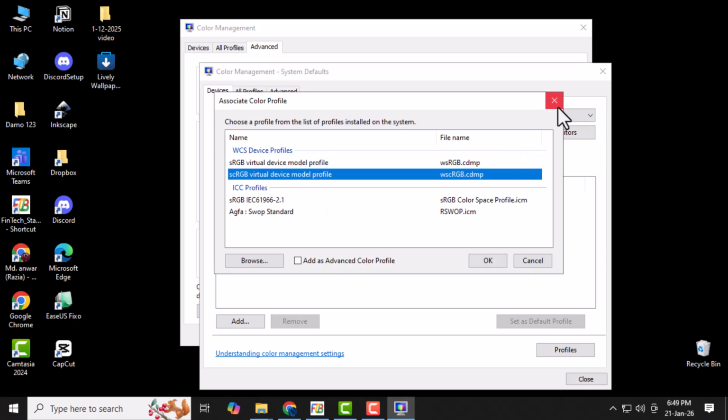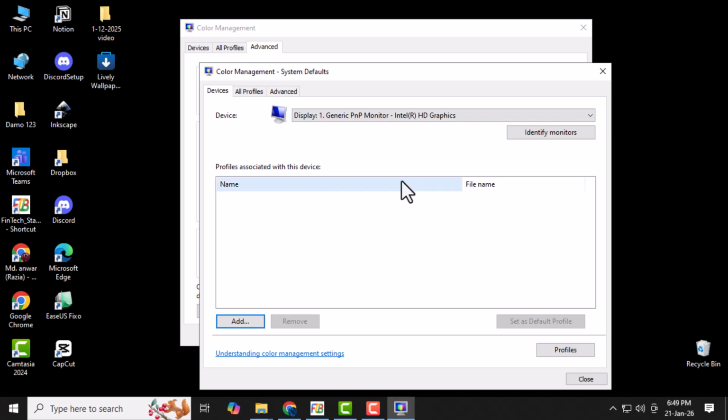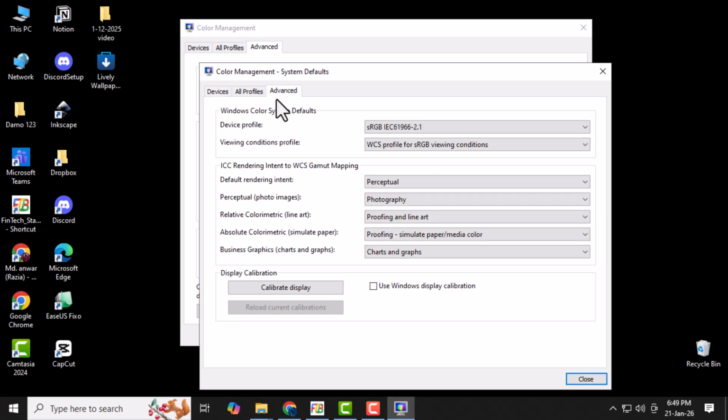Step 10. Under the Advanced tab in System Defaults, check Use Windows Display Calibration. This ensures that your ICC profile is automatically loaded whenever Windows starts.